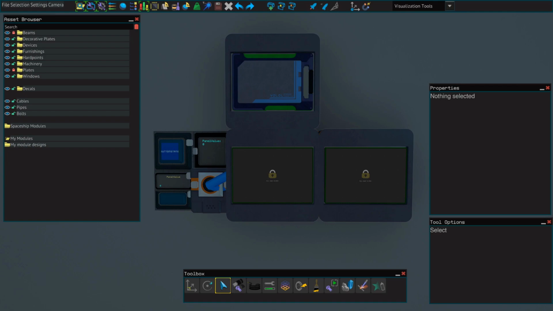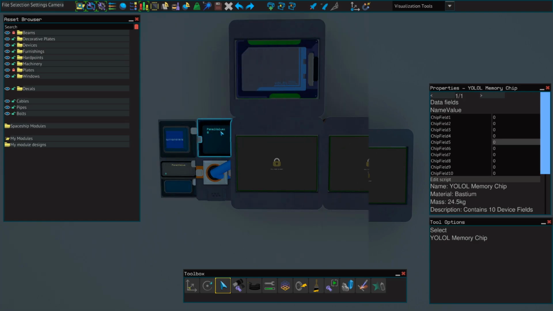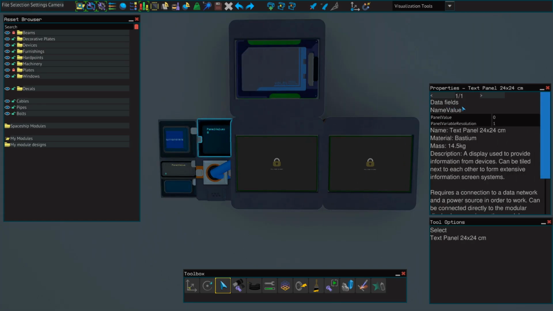In this video, we're going to quickly go over memory chips. I'm going to show you how they work and what you can use them for. So in order to demonstrate this, I'm going to need a text panel, and I'm just going to change the panel value name to the word battery.